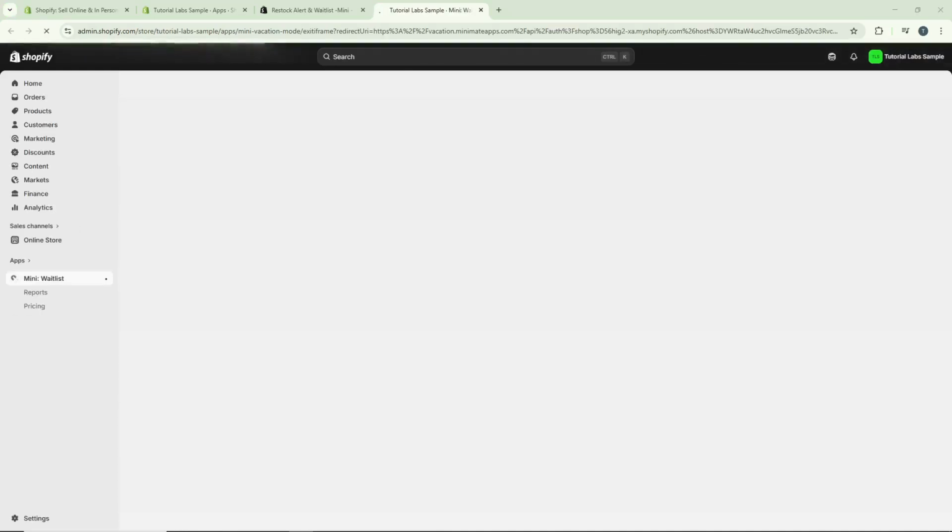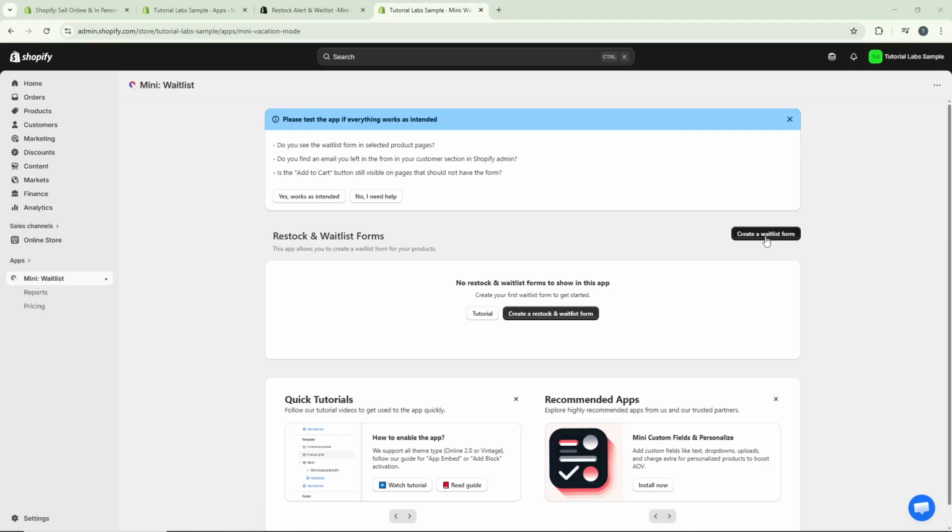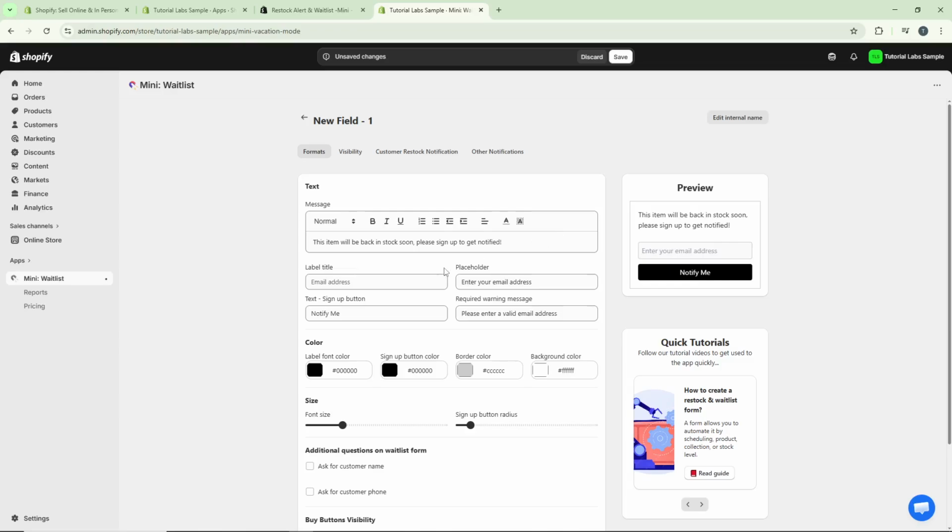At this point, you'll need to wait a moment while the installation completes. Sometimes this process can take a bit of time, so just be patient as Shopify sets everything up in the background. Once the installation finishes, you'll see an option to create a waitlist form. Click on this to begin customizing how your waiting list will look and function on your store.